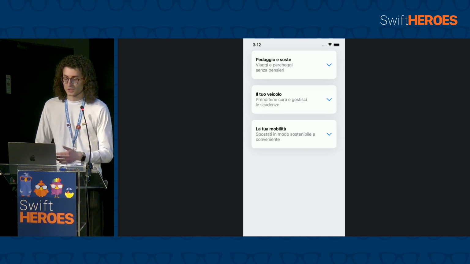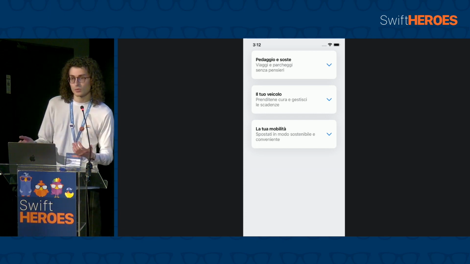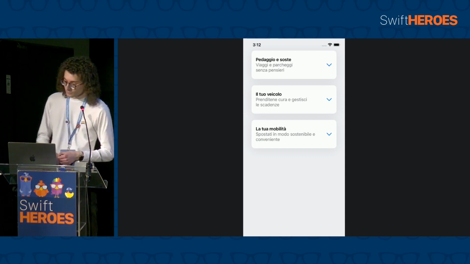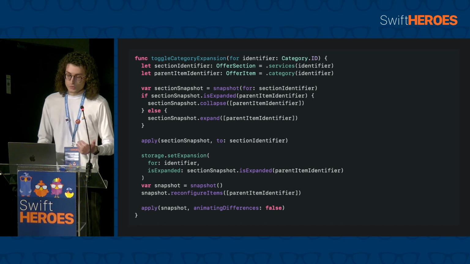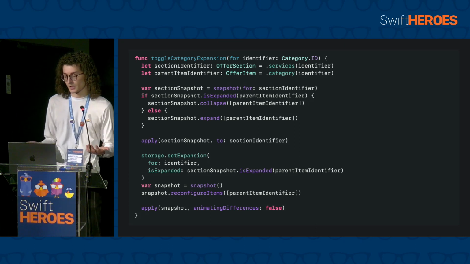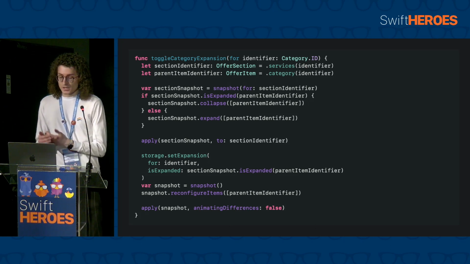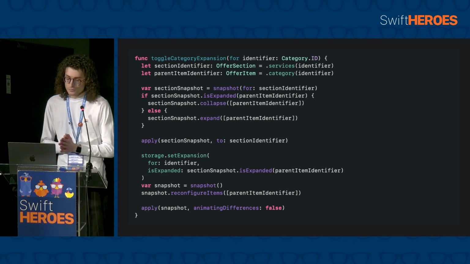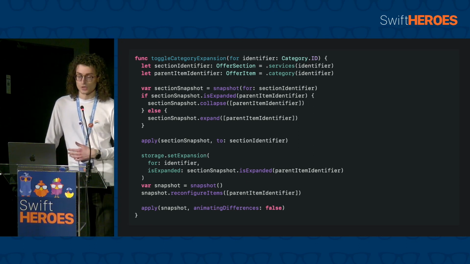So as I said before, we're using a completely custom layout with custom view types. So we won't get the expandable and collapsible behavior out of the box. We will need to implement it ourselves. But luckily, section snapshot exposes the methods we need. So we will create this method, and we will get the copy of the snapshot identified by a specific category. We will ask it if that category item is expanded, and if it is, we will ask again the snapshot to collapse it, otherwise to expand it. And just applying the snapshot will actually enable the expanding and collapsing behavior in our lists.